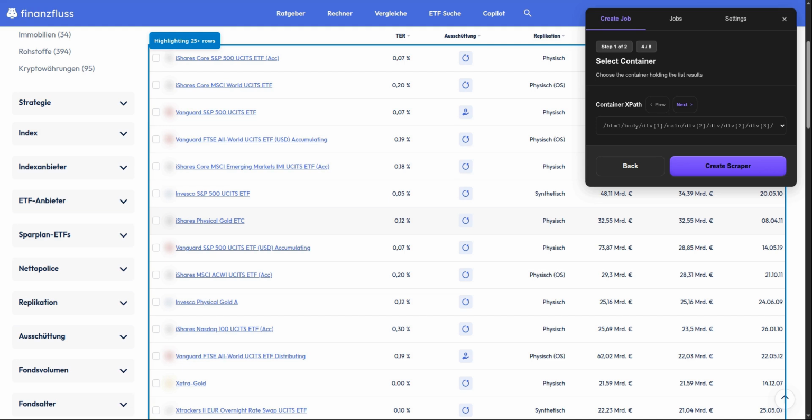Minexa.ai has highlighted the detected HTML container. Click Create Scraper to let it pick the most stable way to read this page for consistent extraction every time.